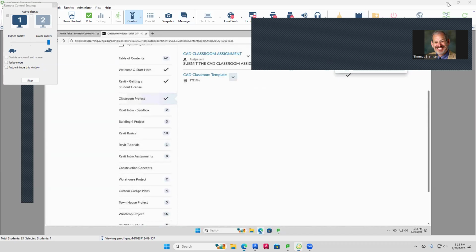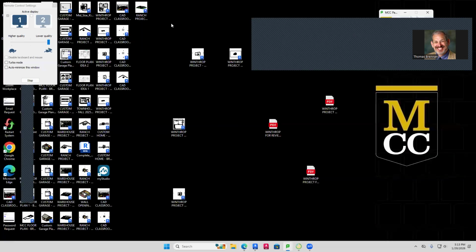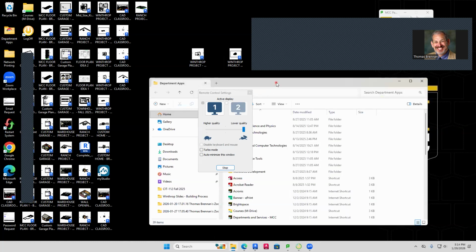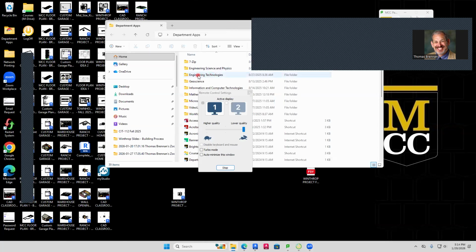Now, everybody, to open up Revit, if you've not opened up Revit yet, this is how you open up Revit. You might have it down here at the bottom of your screen, or you might not. I think I put mine here. But to get to Revit, you would go over here, and you would go over here to where did that go? Okay, there it is. Can you guys see over here? It says Department Apps. You double click on that, and you open it up. And then when you open that up, we then will go to Engineering Technologies, and then you're going to go to Autodesk.